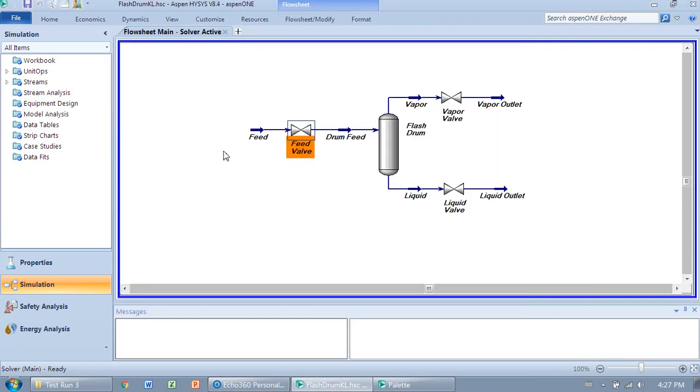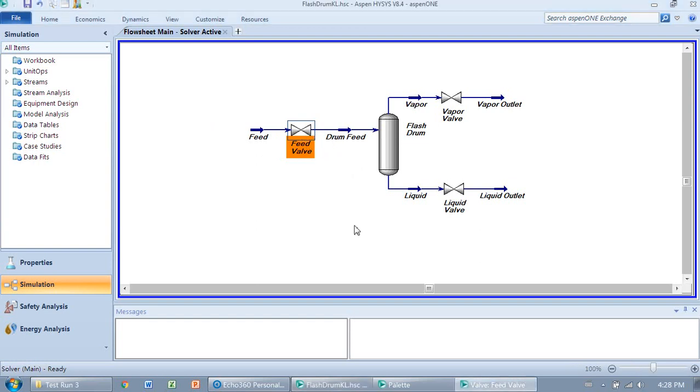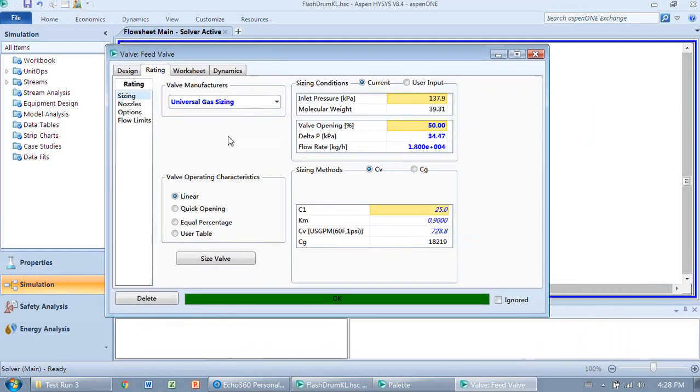And then the next step is we need to size the control valve. So we double click on one of our control valves, which is the feed valve, and as prescribed in the handout, we let the valve opening be 50% by default, with the CV button chosen, and the linear ratio button on. We now click on the size valve button, and that should give you a CV value here.